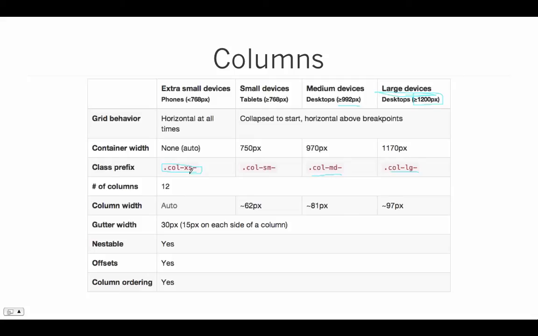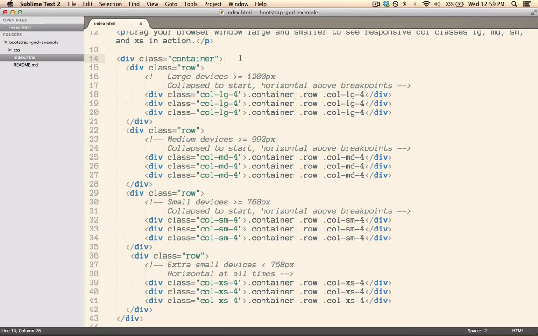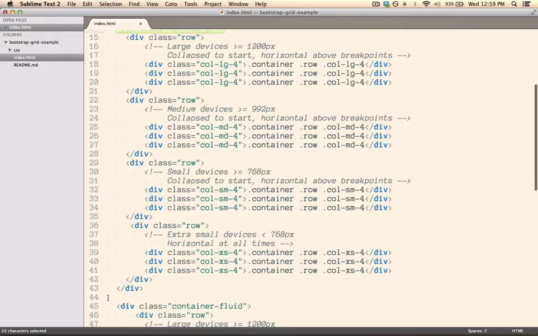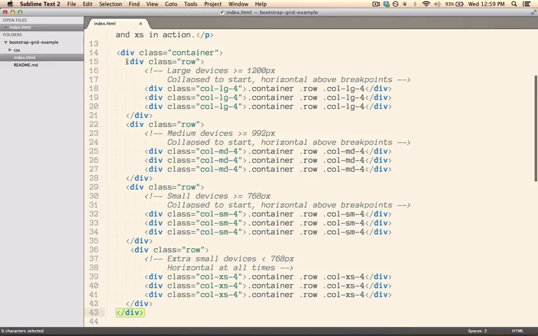Okay. So let's go ahead and take a look at a live code example demonstrating this. So here we can see some code that's pre-written in Sublime Text. And we have a class of container, and that ends down here. Inside this class of container, I have 4 rows. One row for large size columns, one for medium, one for small, and one for extra small. So here I have 3 divs, and each has a class of column-large-4.